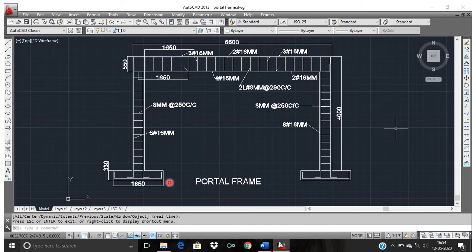This is my slab of thickness 330 and this is 160, but we are not showing any detailing of slabs, only the columns. From that we have calculated, since it is a longitudinal section, we are providing 4 numbers of 25 mm diameter at the corners, right?